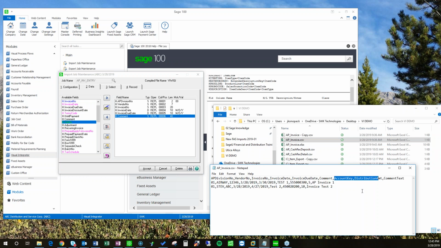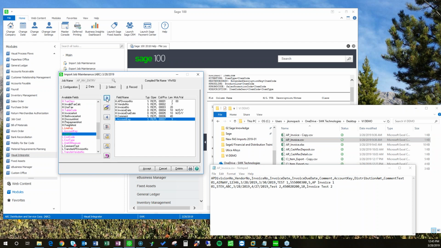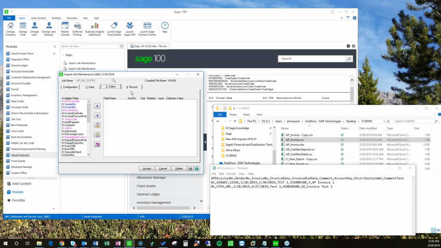Now we're going to do our line level. So we need our account key for our GL. We need our distribution amount. And we need our comment text. So again, that's all we need. And these came in order 1 through 9, 1, 2, 3, 4, 5, 6, 7, 8, 9. So it looks good. We should be able to import that way.